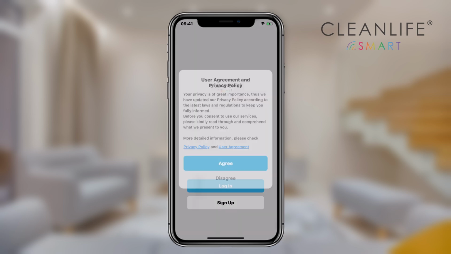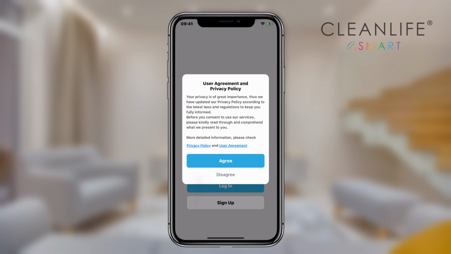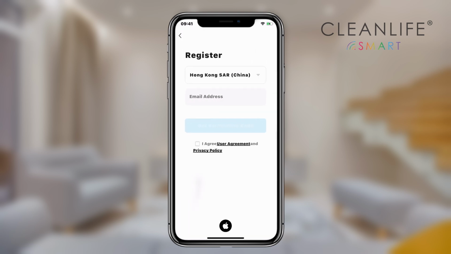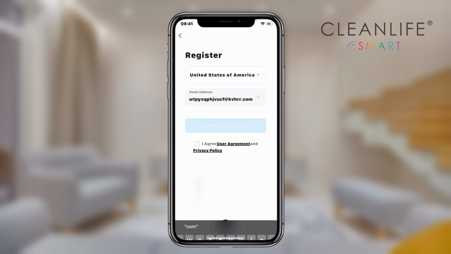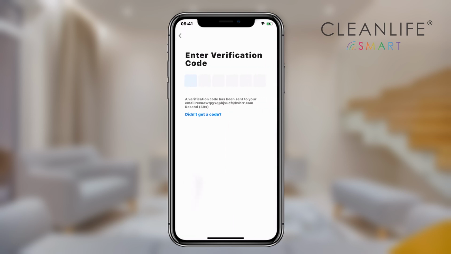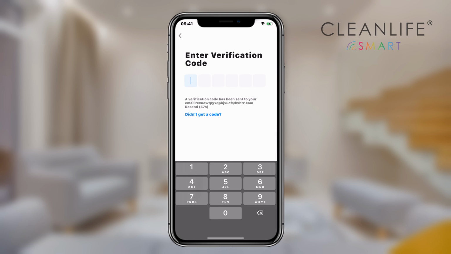Tap Sign Up. Tap Agree to the privacy policy. If the app did not automatically detect your country code, select the correct country code by tapping on the country code box right here. Enter your email address. Tap the box next to I agree to the user agreement and privacy policy. Then tap Get Verification Code. This will send a verification code to the email address that you provided.